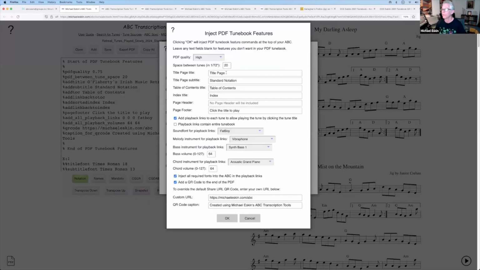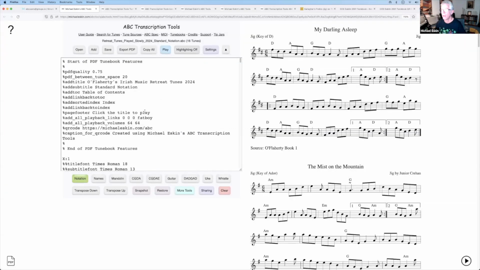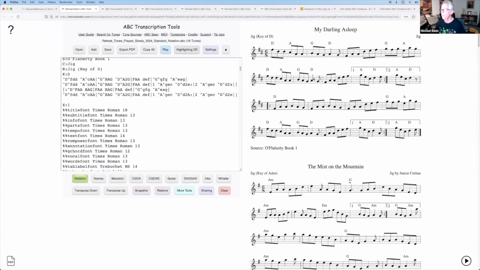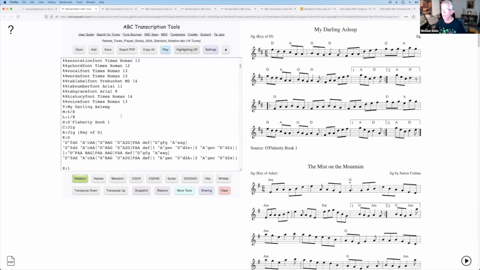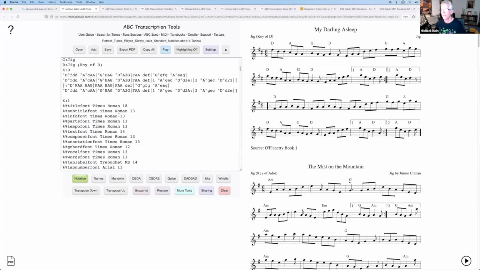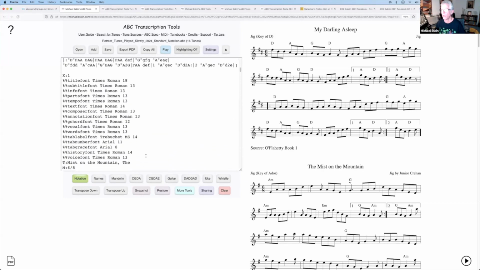There are features that you can inject that tell it the page title, whether you want an index, and which sounds you want for each instrument. And if you want a QR code at the end, to your personal web page or something like that, it can do that. But once I had this, I took their Tunebook and injected the fonts I wanted, and there are features in the tool for putting all of this font information into the tunes.